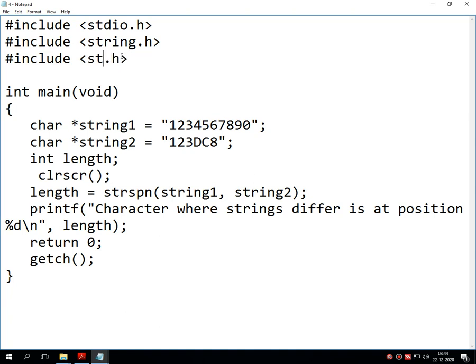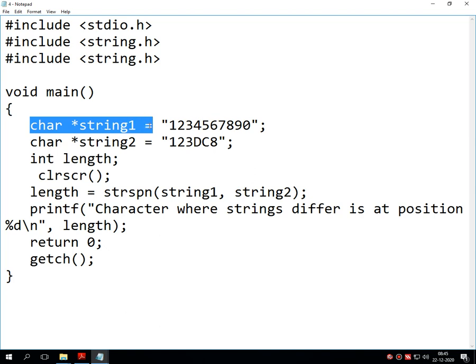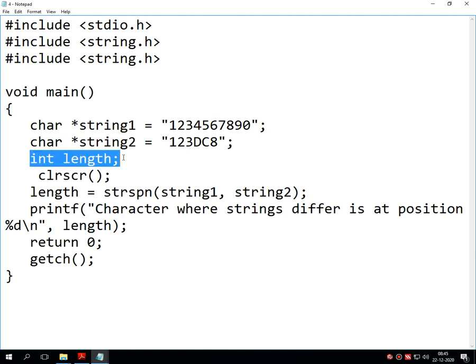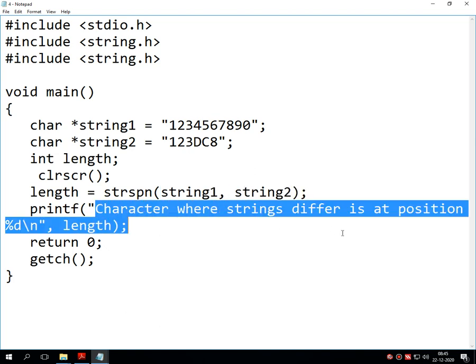after writing the necessary library function, here I have given a main executable statement with opening and closing bracket. Then I have taken the first string and the second string, and then I am finding out the length. It's an output variable, so I am writing length is equals to STR-SPN. Then I am passing both the strings, and this particular line of code prints the exact location from where the string difference starts.